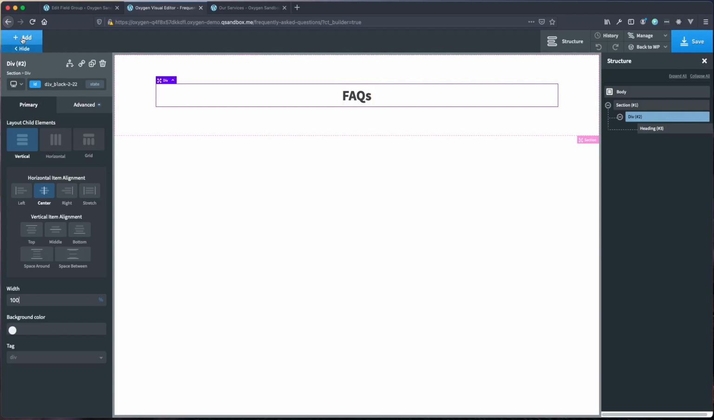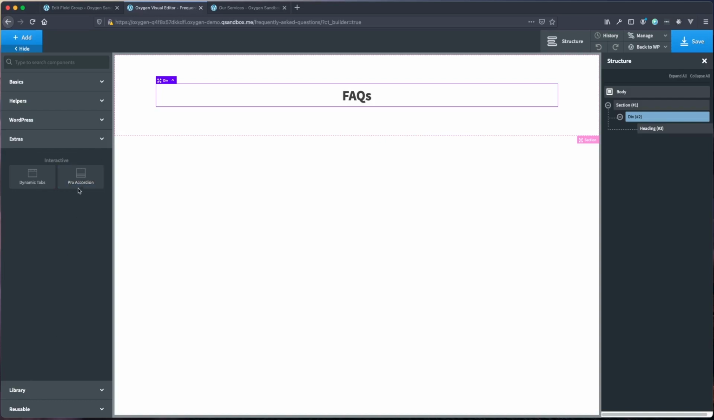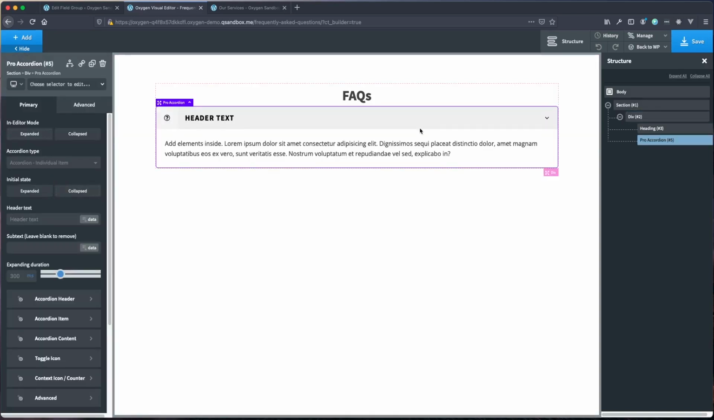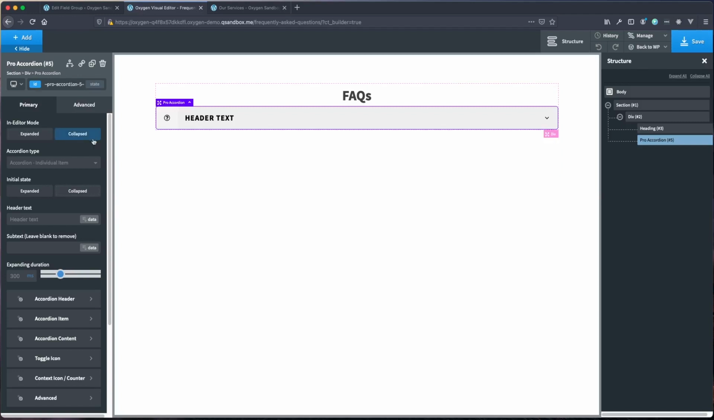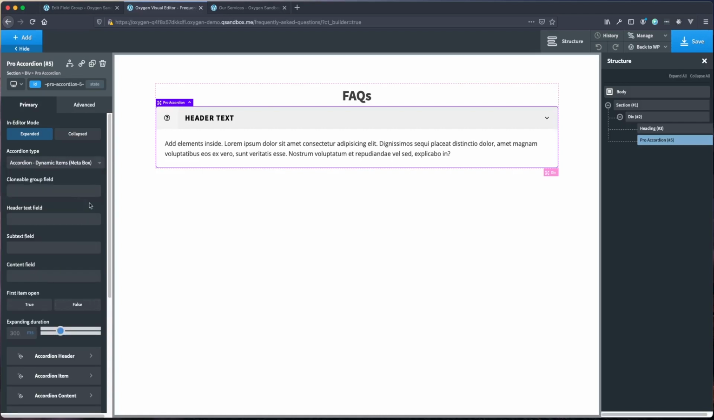And now I'm going to come and click on Add and go down to Extras. And this time we are going to use the Pro Accordion. So you can see that it adds one in, and again, it has some filler content in there. And on the left-hand side, you can see we have a bunch of options again. You can choose to change your in-edit mode to collapse the accordion or keep it expanded, and we can choose our type. We can either set up individual ones and manually edit them, by clicking in and editing data, or we can click our drop down here and choose our dynamic items for MetaBox. So that's the one I'm going to choose.